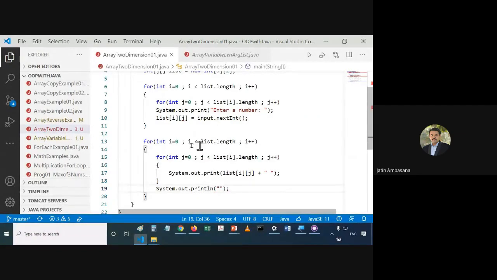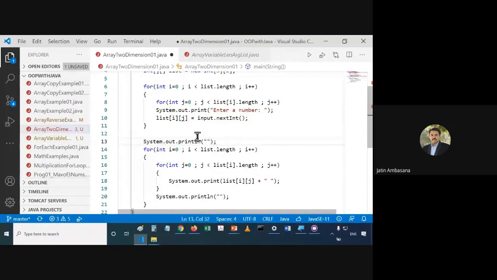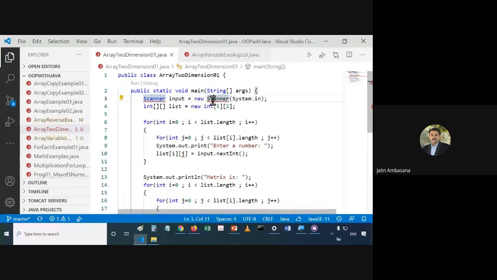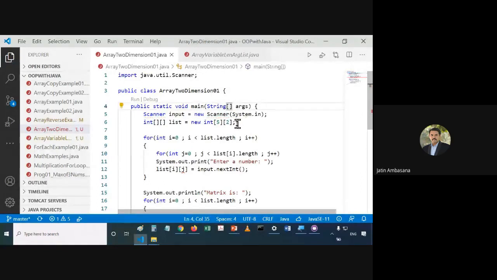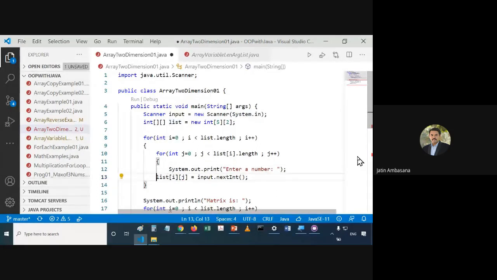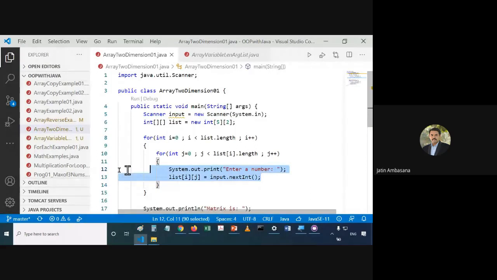Okay, that's it. The matrix will be printed like this. Now the thing is, in this inner for loop we have to put the curly braces because there is more than one statement. So we need a curly brace over here. Now it is complete. Perfectly well. Let's run this part.